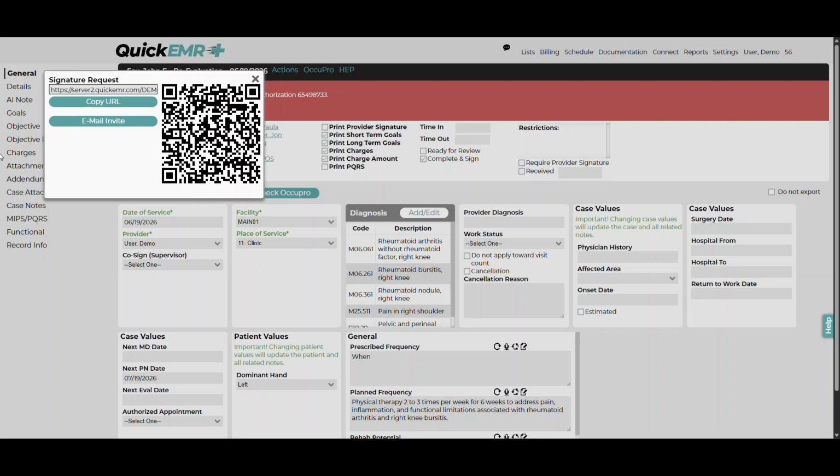The third option is to use the QR code provided by the system. QuickEMR automatically generates a QR code that is linked to the signature request. You may take a screenshot of the QR code or provide it directly to the physician. When scanned with a mobile device, the QR code will take the physician directly to the signature page where they can review and sign the documentation. This option can be especially useful when the physician is present in the office or within close proximity. Feel free to utilize whichever method works best for your practice's workflow.